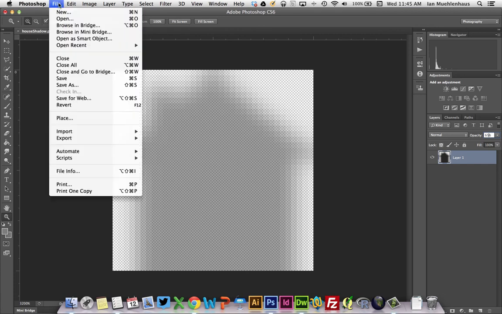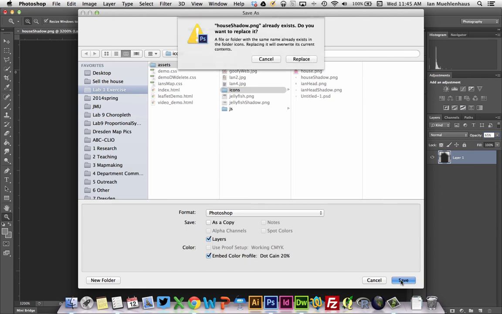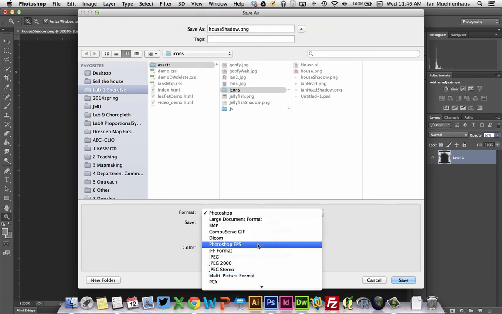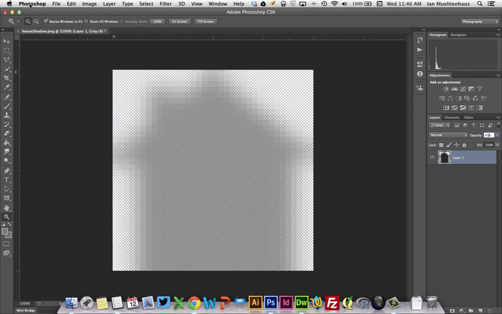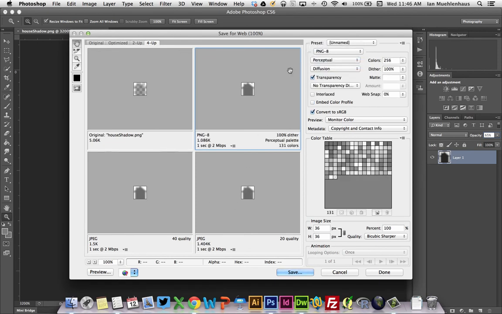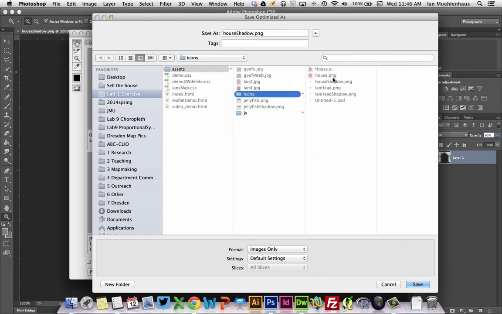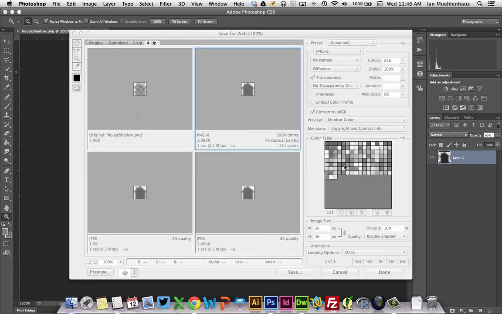All right, we'll go and hit File, Save. It's already a very small PNG, so we don't have to do Save for Web. No, I guess we do have to go to PNG here. I guess we should just save it for the web. We'll go to File, Save for Web, and we'll choose PNG8 with the transparent background. Fine. We can always set transparency in Leaflet. We'll hit save. House shadow, save, replace.